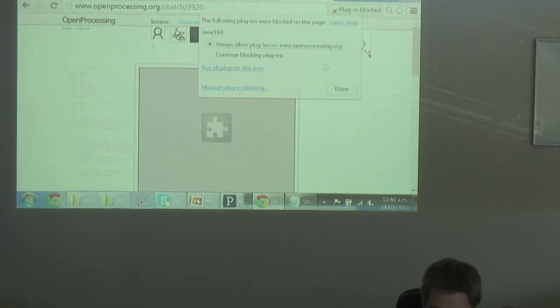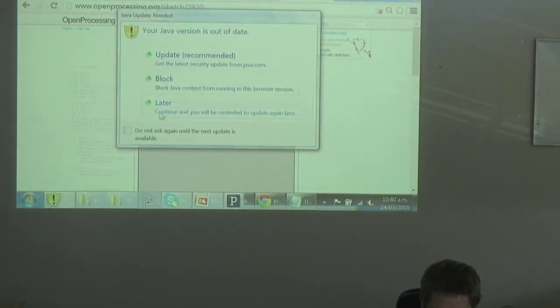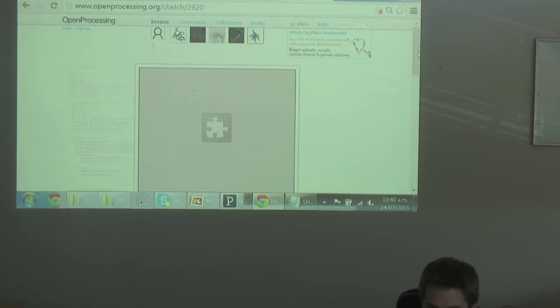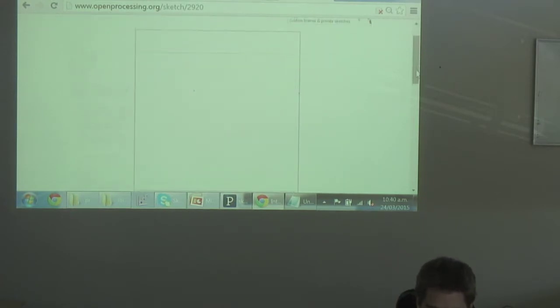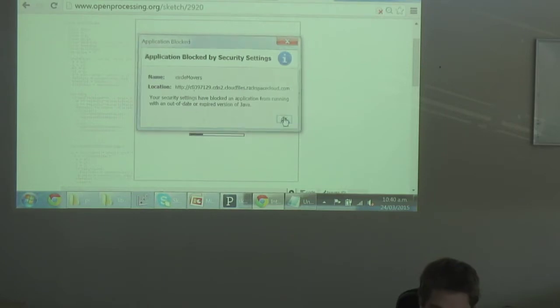As I said, sometimes you will run into issues with Java, just because Java is a pain like that. Hopefully we can get that running. But otherwise, worst case scenario, you just copy and paste that code into Processing and run it in there if you can't get it running in the browser. Brilliant.